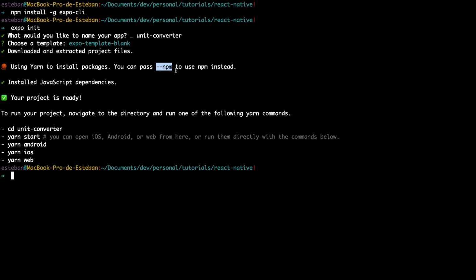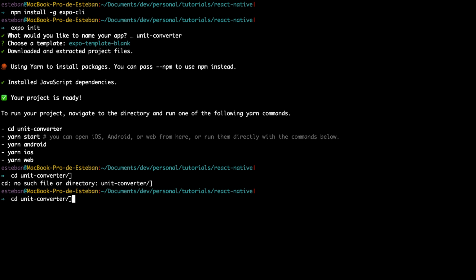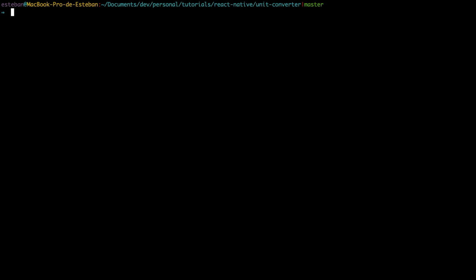Okay, the process is now complete. First, we're going to cd into the project that we just created, and now we are going to install a couple of dependencies that we are going to use. So the dependencies that we need are first the dependencies for the tab navigation that we just saw. For that, I'm going to add this package that's called React Native Tab View.